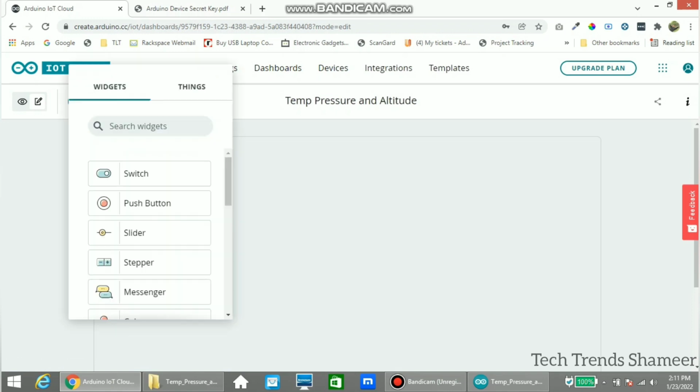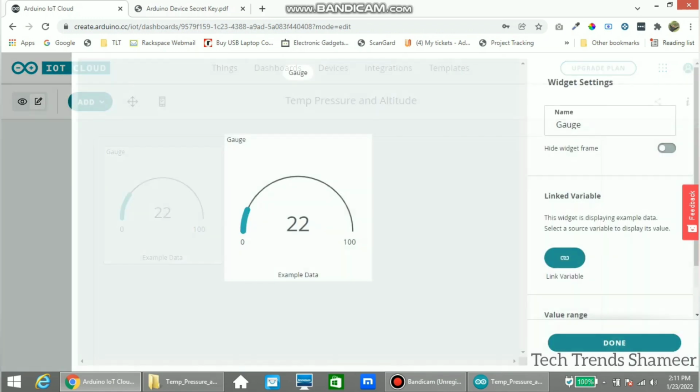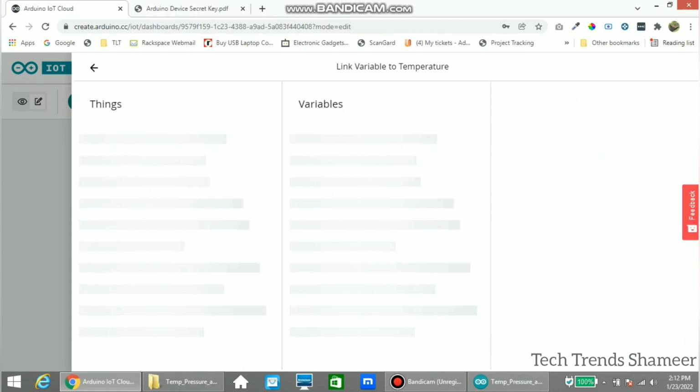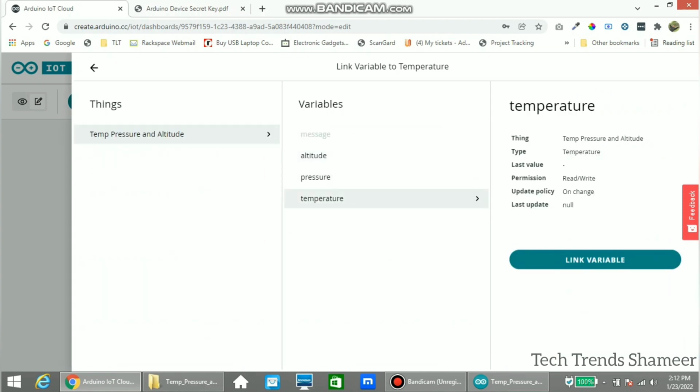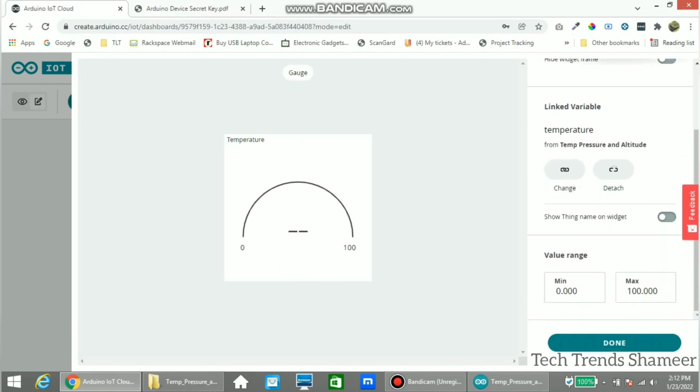Now click add and select the gauge widget. So here we can give the name as temperature for the first one and link the variable which we created under thing menu. Click link variable and select the variable created for temperature and now click link variable here, and select the maximum value as 100.